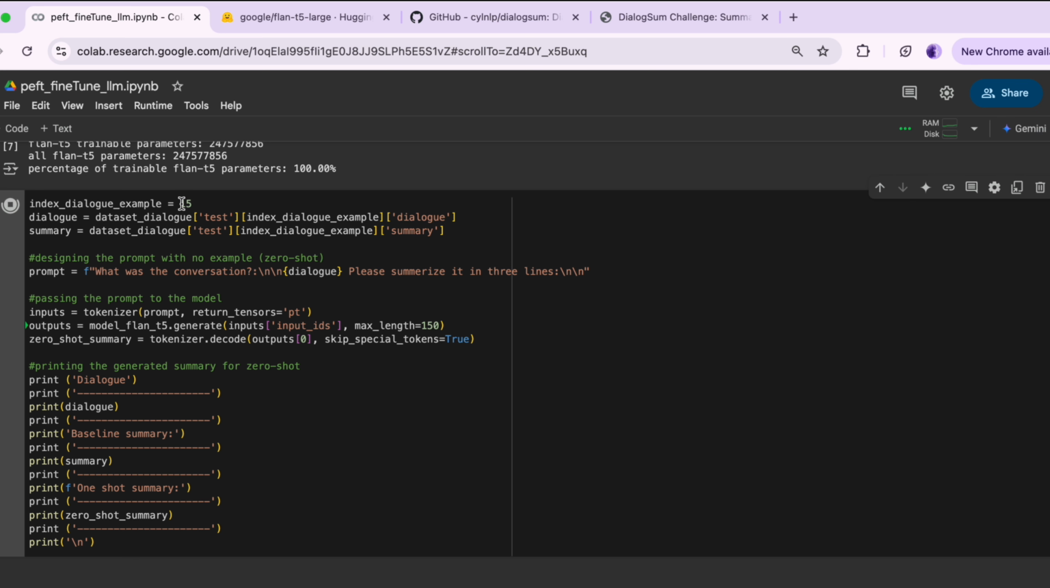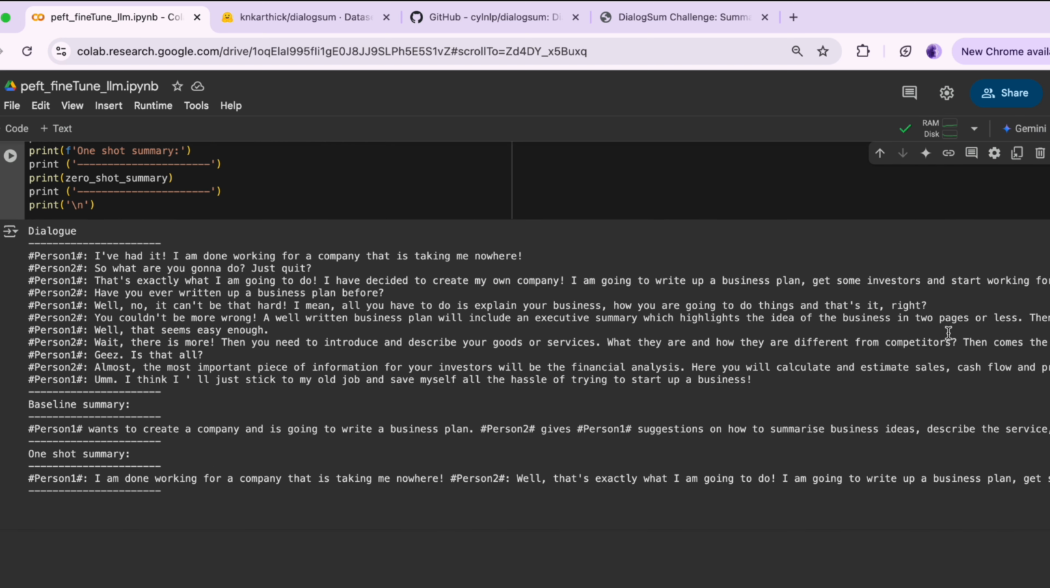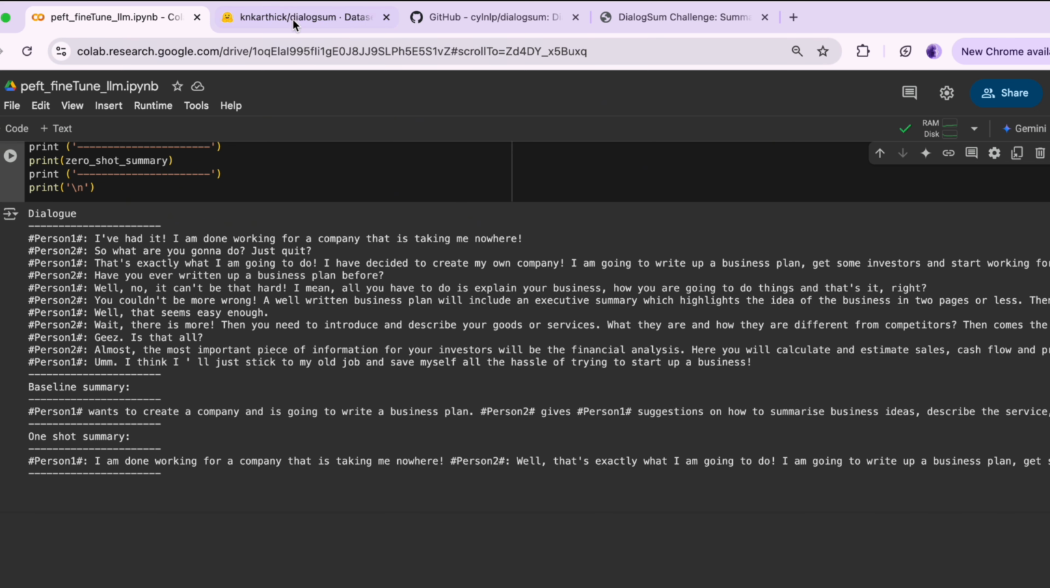Okay, and the model will generate a summary without any prior fine-tuning, because it's a zero-shot setting. So we are not providing any example here. We will then compare the actual summary from the data set with the output after fine-tuning. So in the output you can see what is generated from the zero-shot test.